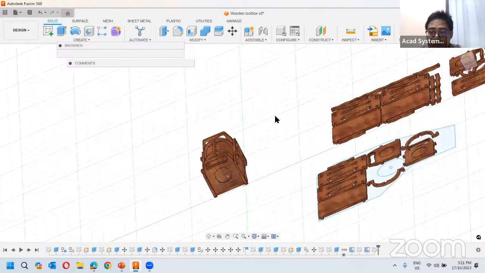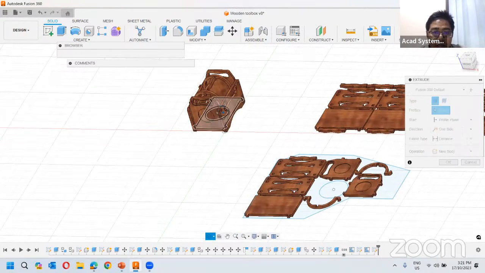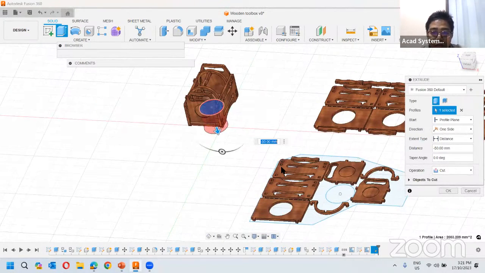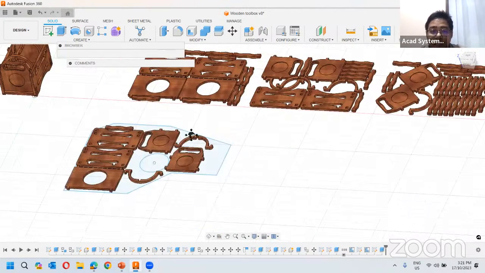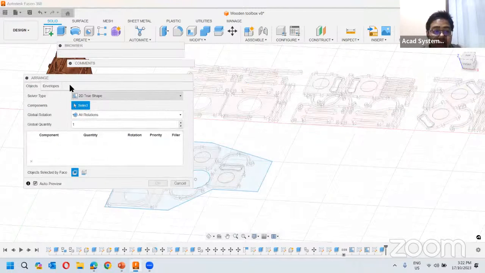If I finish the sketch and extrude this area inside here, and I want to cut, then you see it's automatically updated in real time, so I don't have to redo this thing one by one. That is the arrange features that you can use inside of Fusion 360.